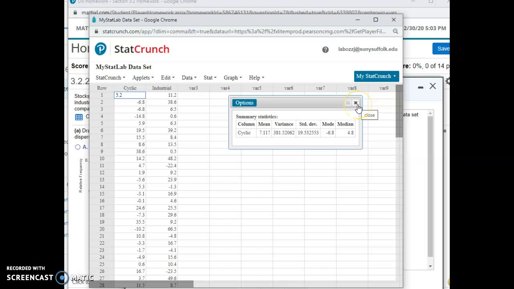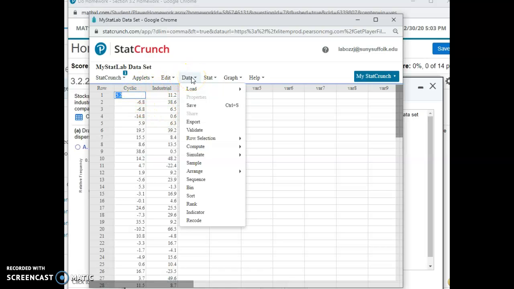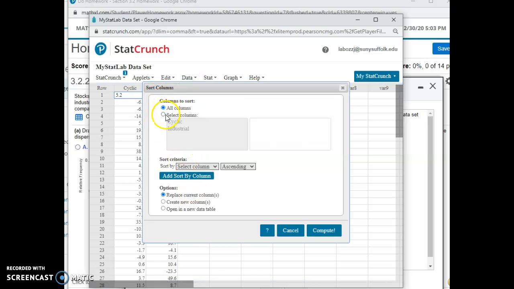Another thing that you can do is sort your data from least to greatest. So if you were creating a frequency table, you might want to sort your data in order to count up how many values. In order to do that, you're going to go to Data and then Sort. Select the column that you want. I'm just going to choose the cyclic column again, and then you have to select it again down below.